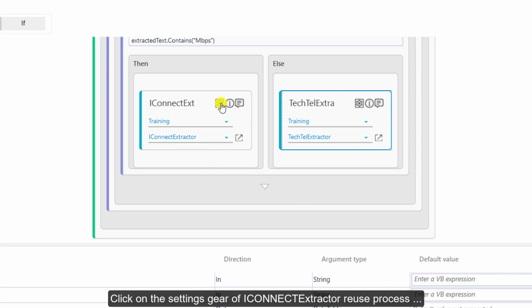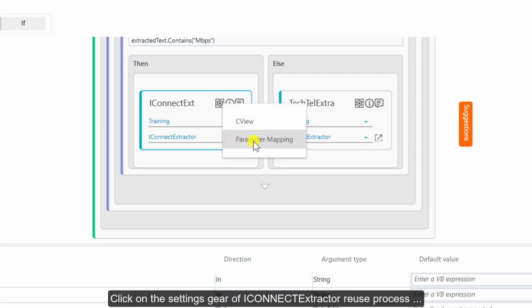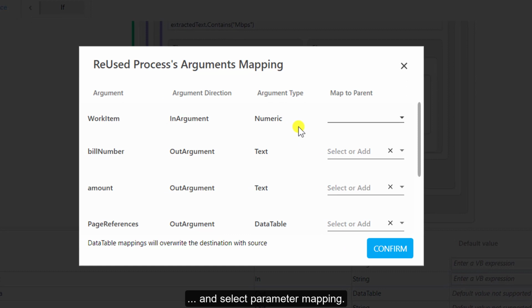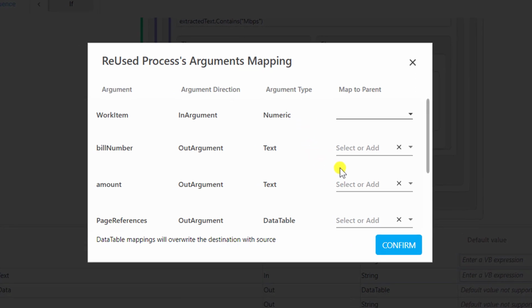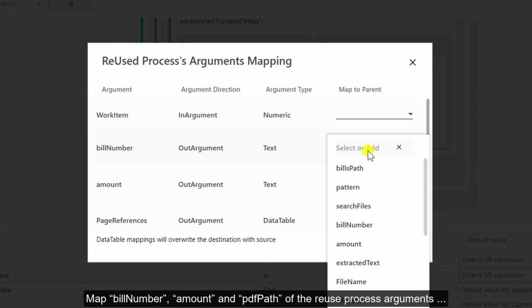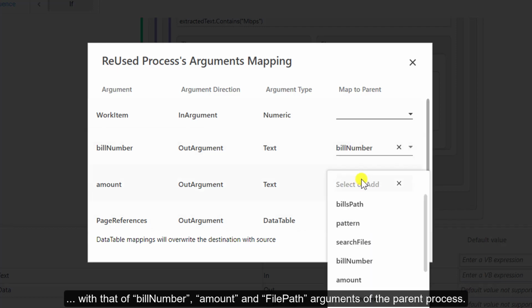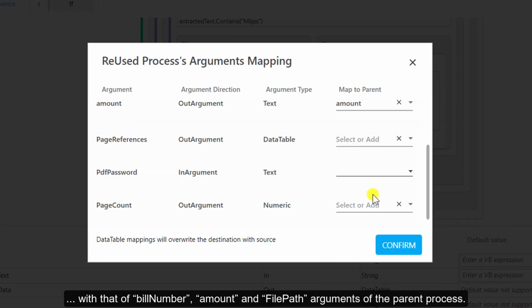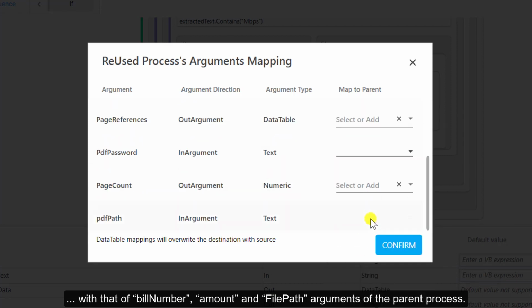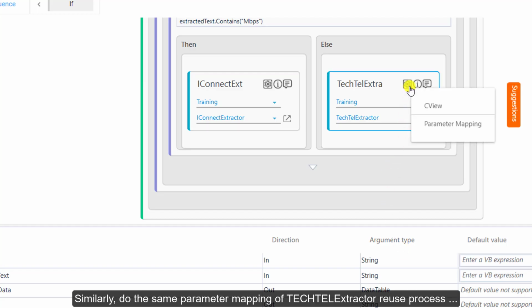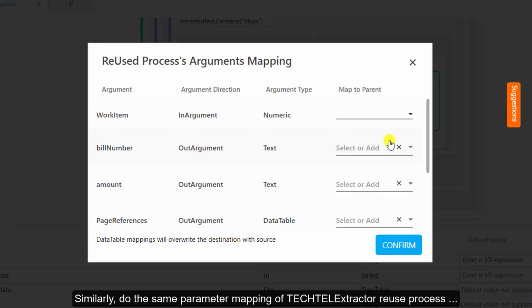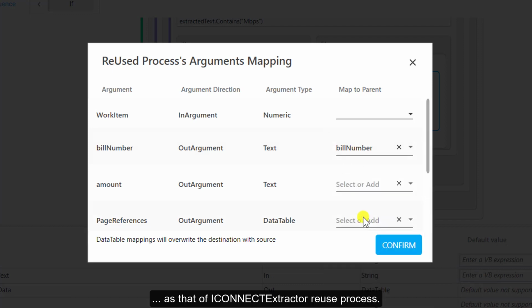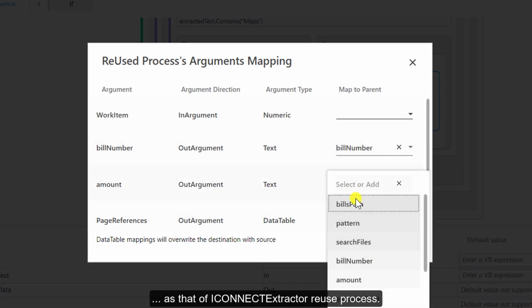Click on the Settings gear of the iConnect extractor reuse process, and select Parameter Mapping. Map bill number, amount, and PDF path of the reuse process arguments with the bill number, amount, and file path arguments of the parent process. Similarly, do the same parameter mapping of the TechTel extractor reuse process as that of the iConnect extractor reuse process.